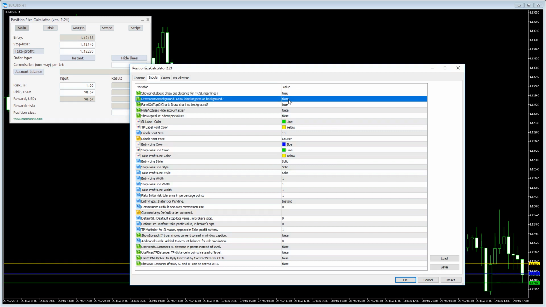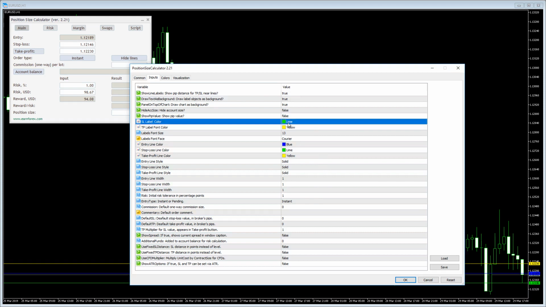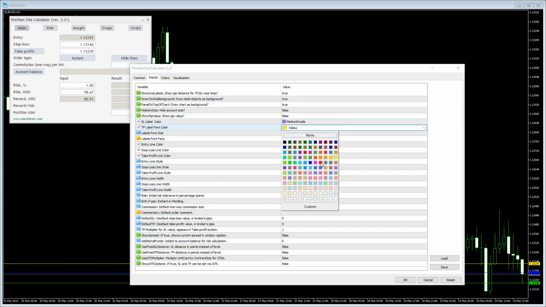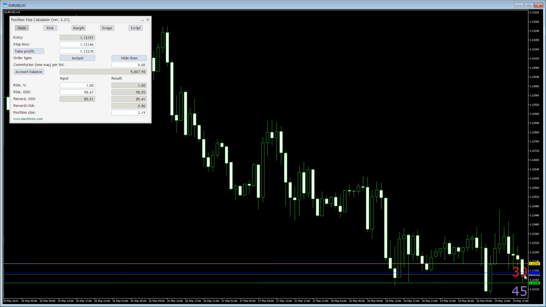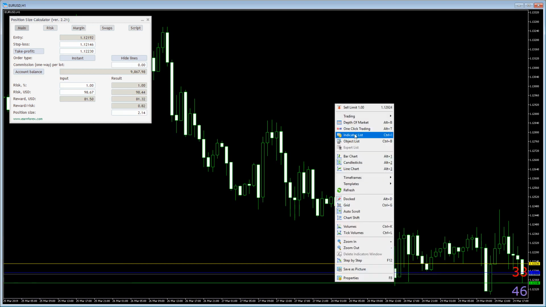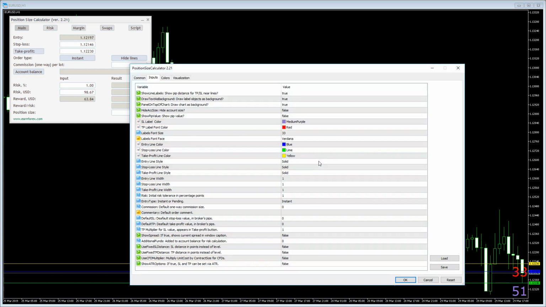Draw text as a background will reveal the chart candles behind the line labels. Switching it to true. While we're at it, let's also change the labels' colors. Font size and font face. As you can see, the label is now drawn behind the candle. Let's turn it back off.